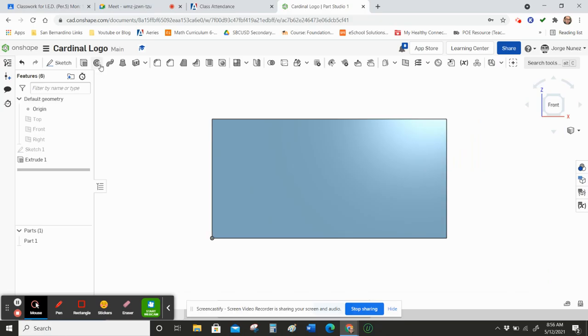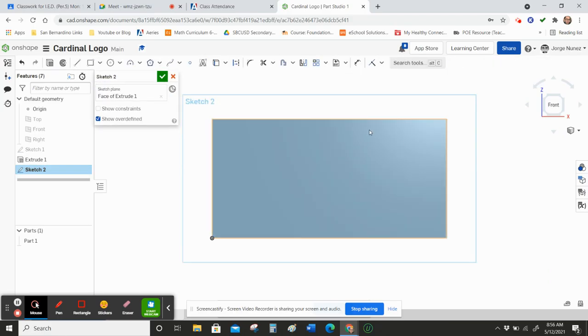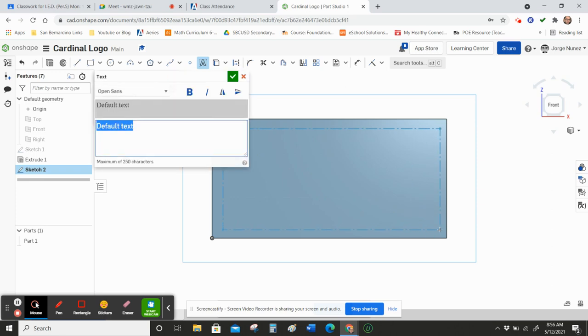If I start a sketch on the front face, this particular rectangle, on top you see a little text box. If you click on the text box, you can highlight the section in which you're going to write text. It gives you the text that you want to write, which you put at the bottom of this box.